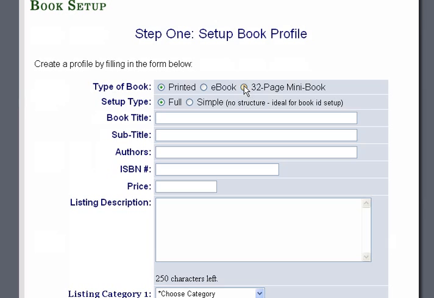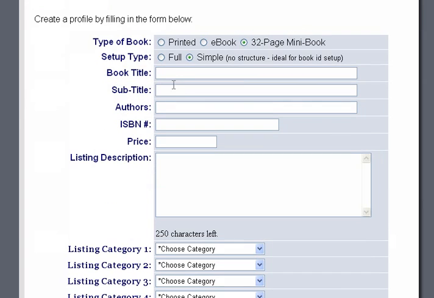Choose the 32-page mini book, and then the setup type. Full is when you want to set up the full structure of the book, which is not what we want to do right now. We want to set up the simple structure where there's no structure, and it's ideal for book ID setup. The only other information you're going to need is the book title. So let's just say OE test book. Okay, we're just going to do it very simple.